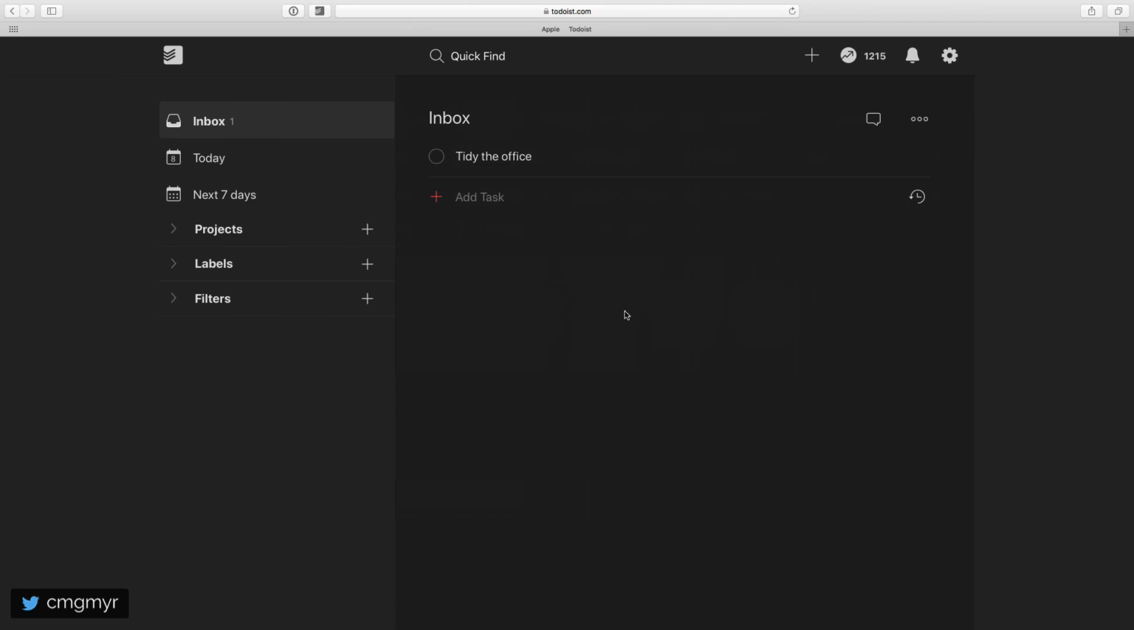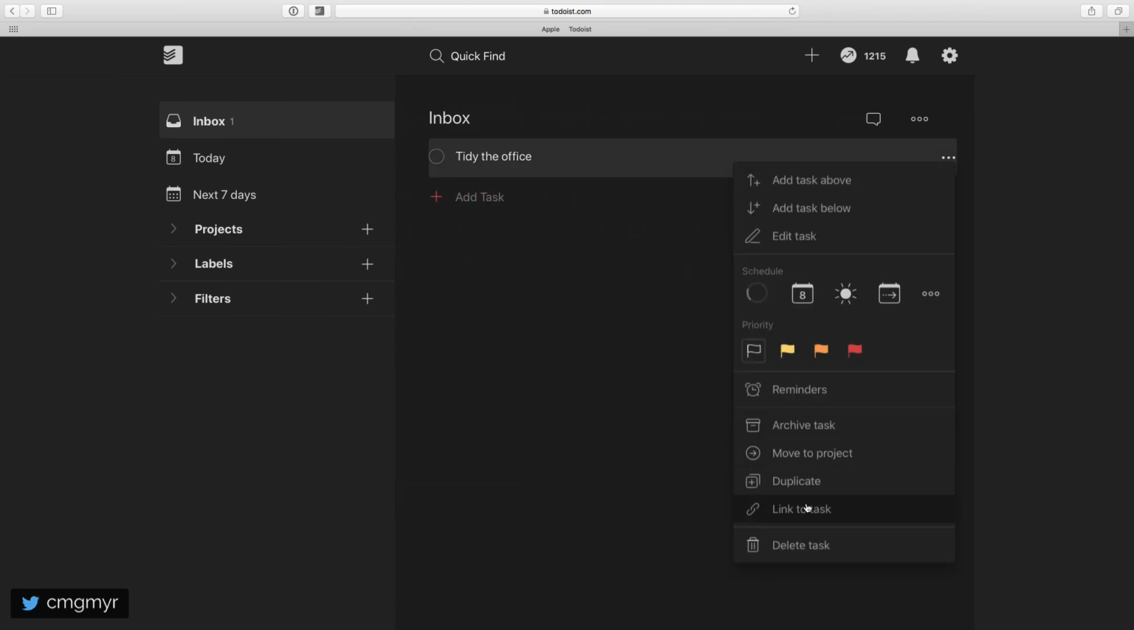As David Allen states in his book, projects are not tasks. Projects are collections of tasks. Too many people write projects instead of breaking them down into specific actionable tasks. You might think that something like tidy the office, like we have here, is a task, but it's actually a project. So let's go ahead and delete this.